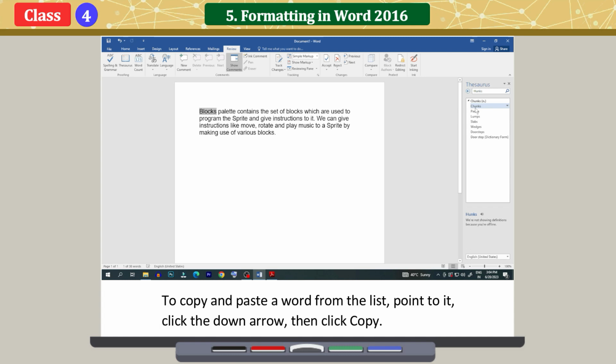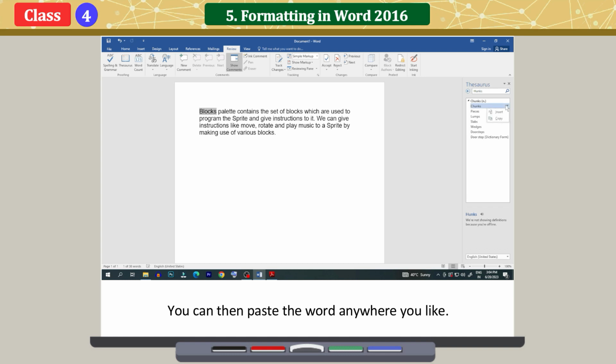To copy and paste a word from the list, point to it, click the down arrow, then click Copy. You can then paste the word anywhere you like. To look up additional related words, click a word in the list of results.